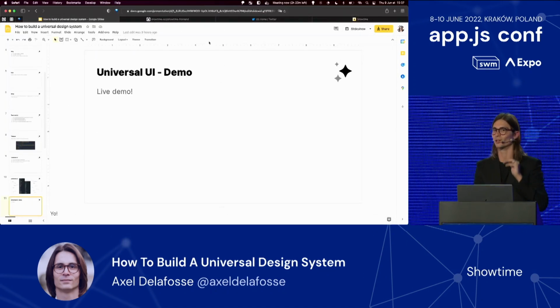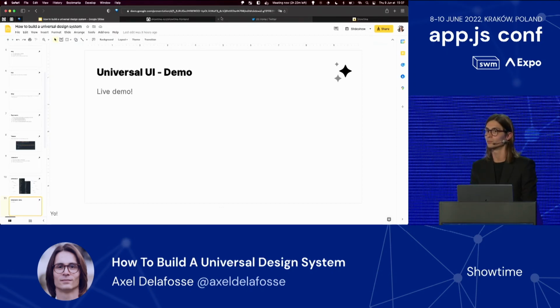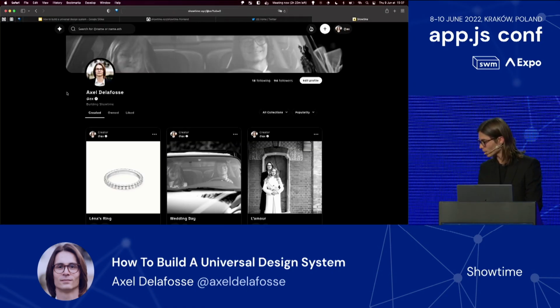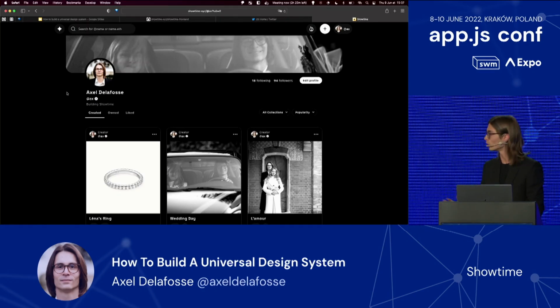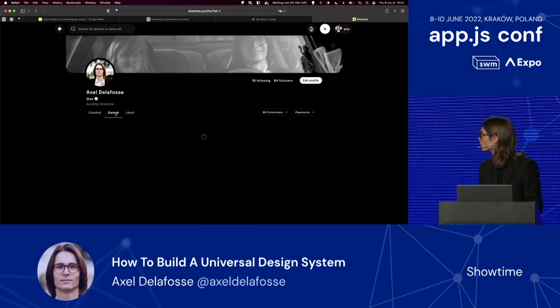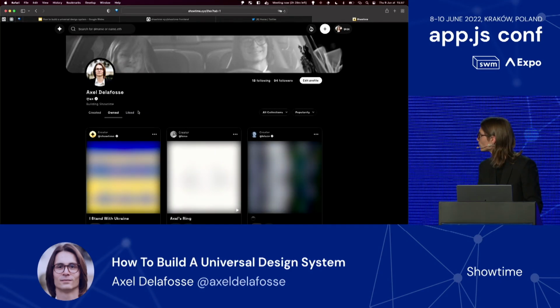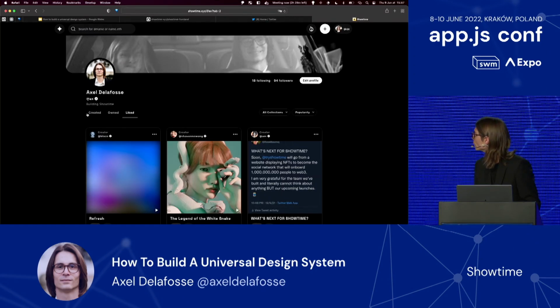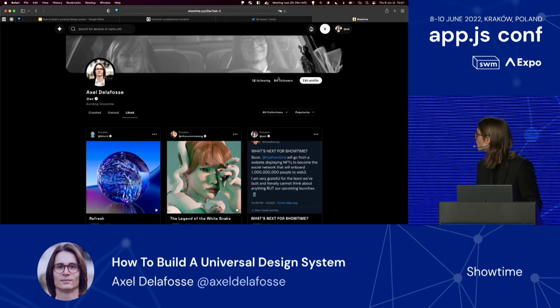I'll just show you the Showtime app on the web, because I don't want to take too much risk. So that's the Showtime web app. We just launched it a week ago. That's my profile, so I'll just focus on the components. So here is a tab view. You can click around, and I don't know if I have a good network, but you can see what I'm doing.